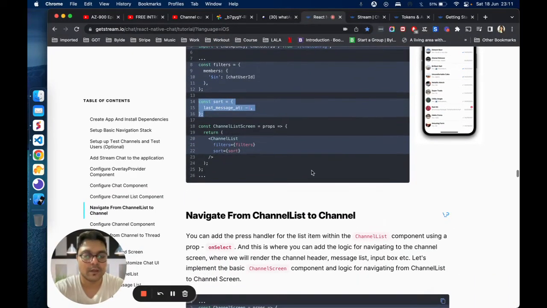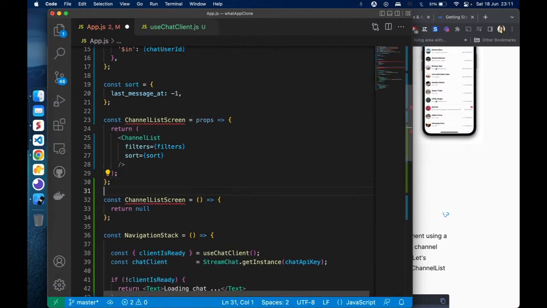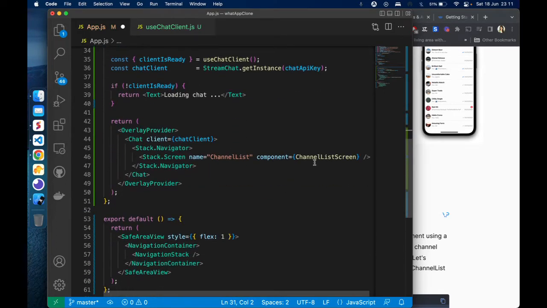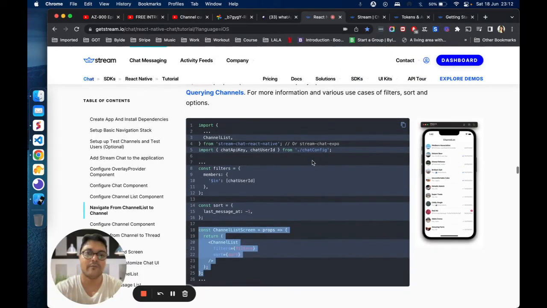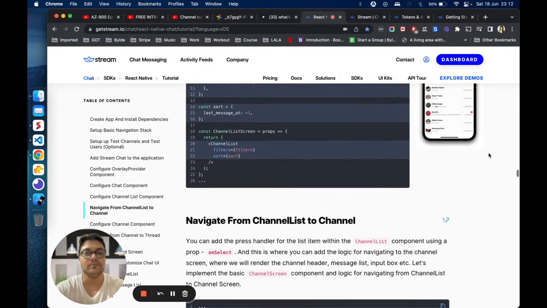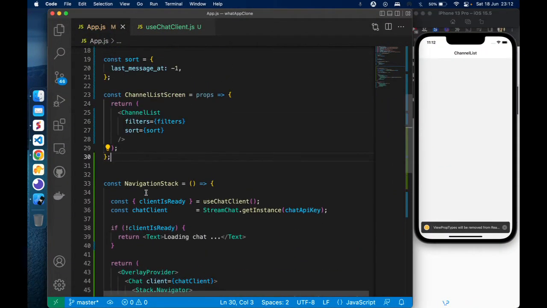Now we have to create a channel list screen return. So we will do that, and we'll remove the one which we had before. Okay, so now we have a channel list screen which is rendering here, and it is using the channel list component from Expo Stream Chat, and it is adding the filter and sort props on it. Okay, so now after adding this, our page should look like this. Yeah. So let's go back to the app, resave it, and then see what happens here.